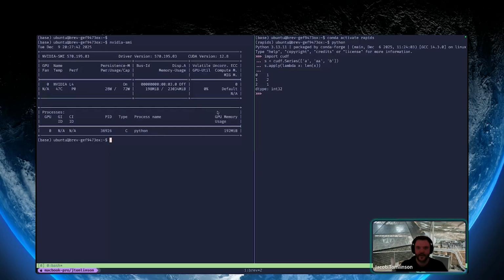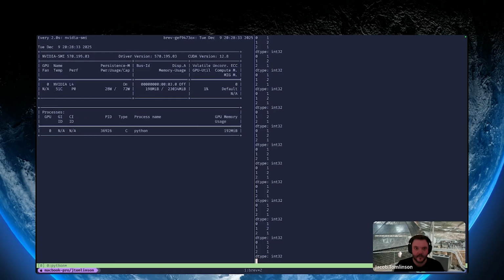But I could then say, if I do watch nvidia-smi, it will just keep calling nvidia-smi every 2 seconds. And then I swap back to the other terminal again. What if I do while true, f.apply that lambda? It'll do that over and over. That's not very hard. It's making the GPU do 1% utilization.